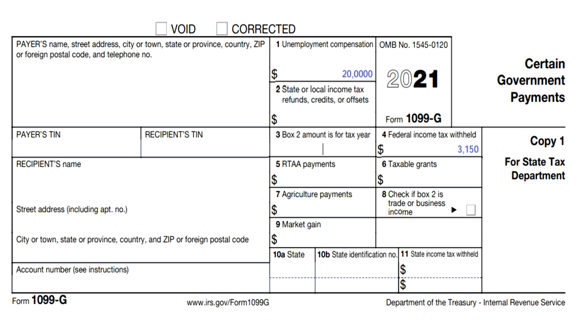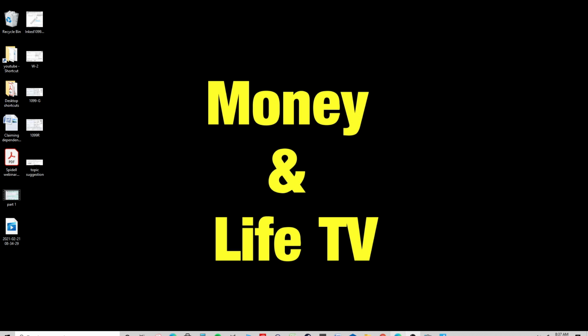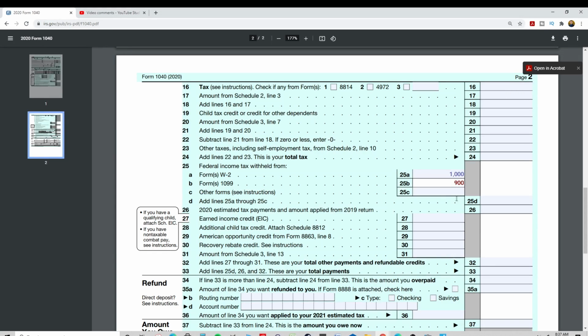Let's look at one right now. Right here on the 1099-G, box 4, you can see there was $3,150 withheld. I need to report that because I want to make sure that it offsets my tax burden. So I'm going to go back to my tax form and add that to, where's my little tax form? There you are. I'm going to add that to this amount.